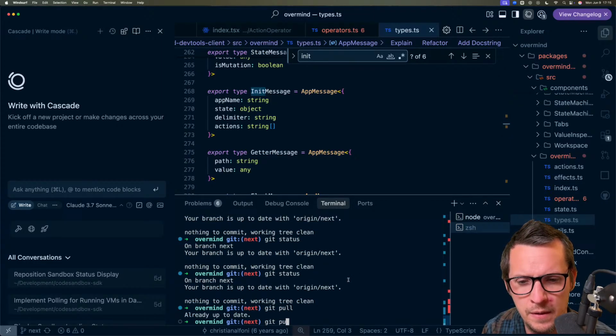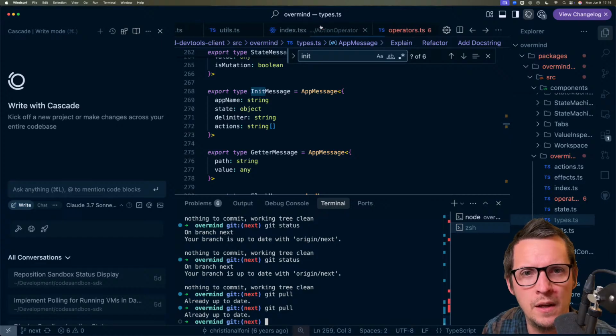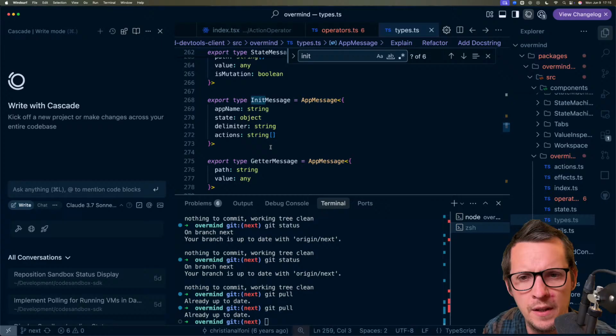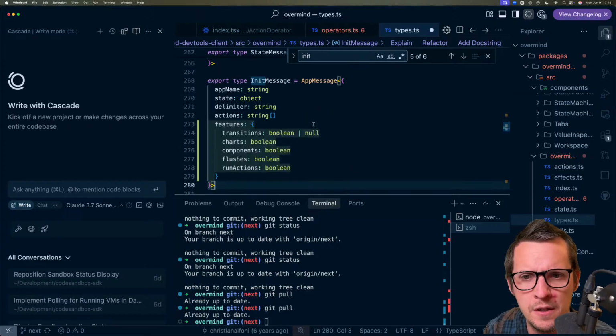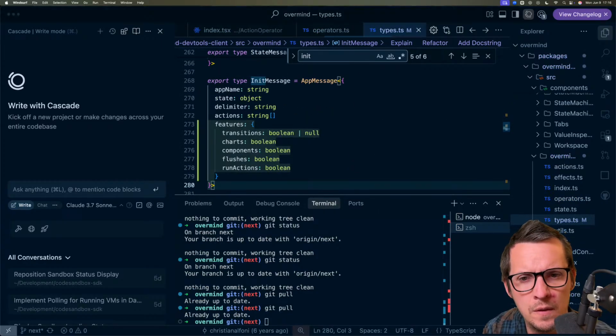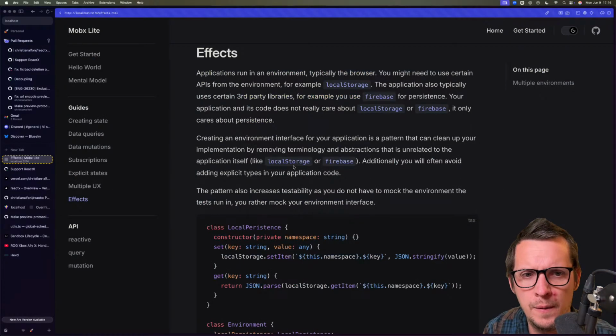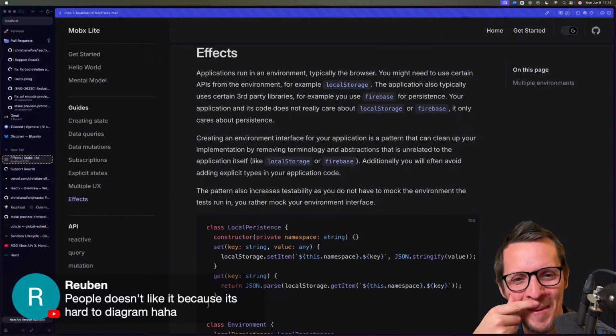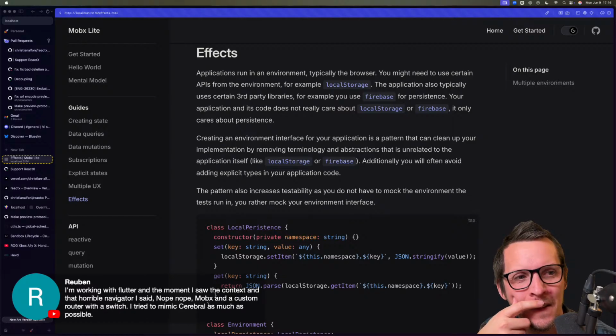Yeah, no. If you check the types file of Overmind, I think it's missing the features from the init message. Yeah, maybe that's it. Nope, no.